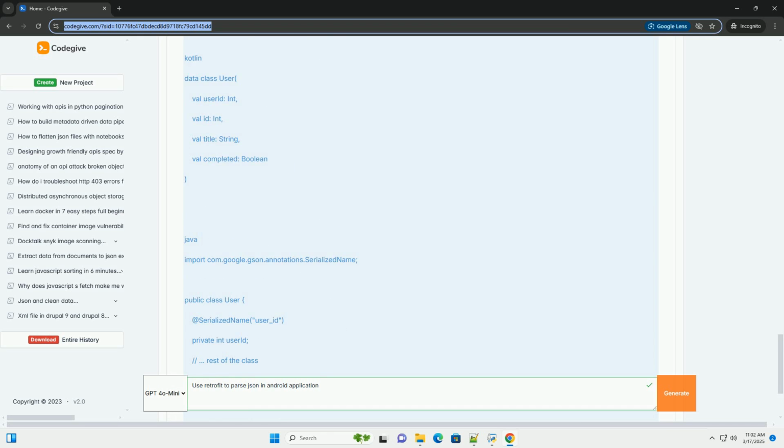This returns a Call object. call.enqueue(new Callback<List<User>>) asynchronously executes the request using enqueue. The Callback interface provides two methods. onResponse(Call<List<User>> call, Response<List<User>> response) is called when the API request is successful, regardless of whether the response code is 200 to 299 or an error code. The response object contains the response data, status code, headers, etc.